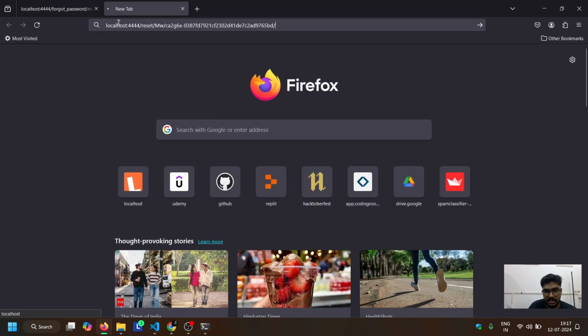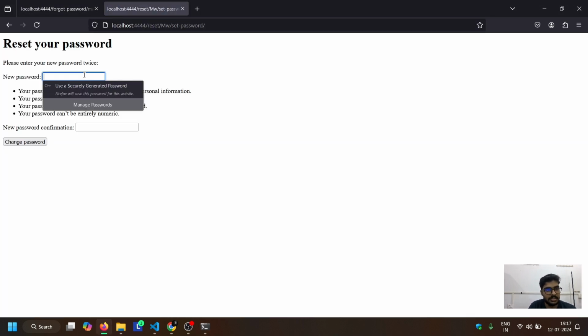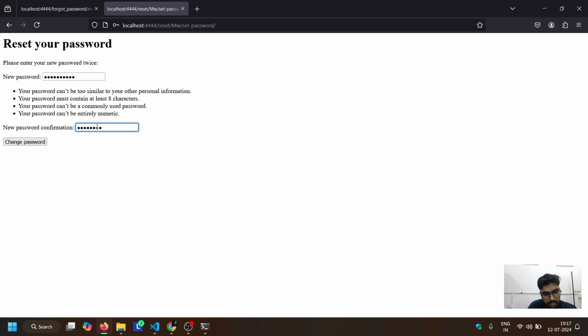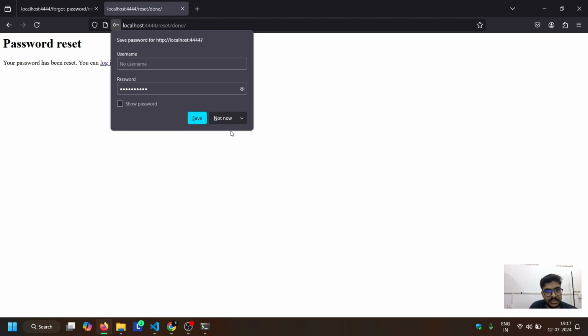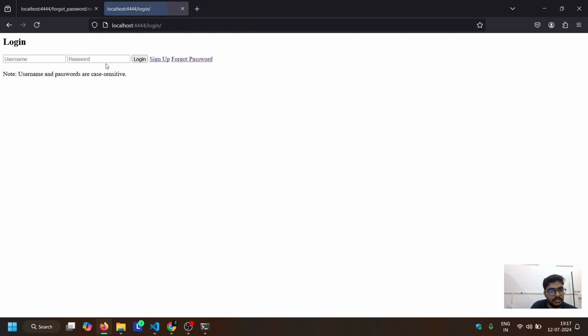go to a new tab and paste it and enter, I have come to a reset password page. So if I give a new password here, suppose Aman 1, 2, 3, 4, 5, 6, and confirm it, and when I hit change password, it resets my password. So the next time I log in, I need to use my new password again.